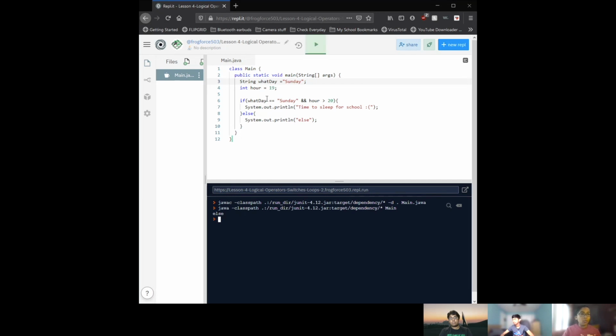That's because while what day does equal Sunday, the hour is not greater than 20. It's not after 8 p.m. It's only 7 p.m. So if we change this to, say, 22, which is around 10 o'clock, and then click run, now it says time to sleep for school. That's because since both of these statements are true, the whole statement is true, and therefore this code runs.